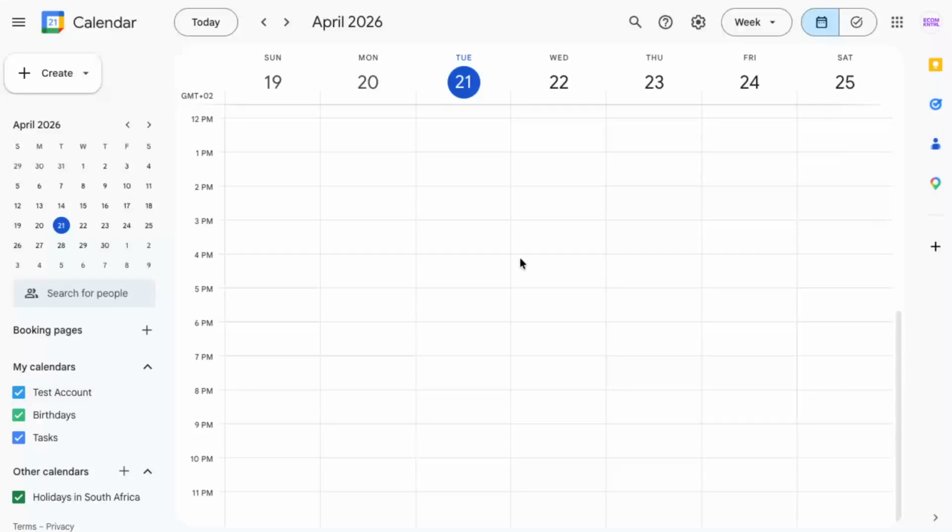In today's video, I'm going to teach you how to set dark mode in Google Calendar. Dark mode is great if you work late, prefer a darker interface, or just want to reduce eye strain while looking at your schedule. In this walkthrough, I'll show you exactly where to click, and by the end, your Google Calendar will be using a clean, dark theme.